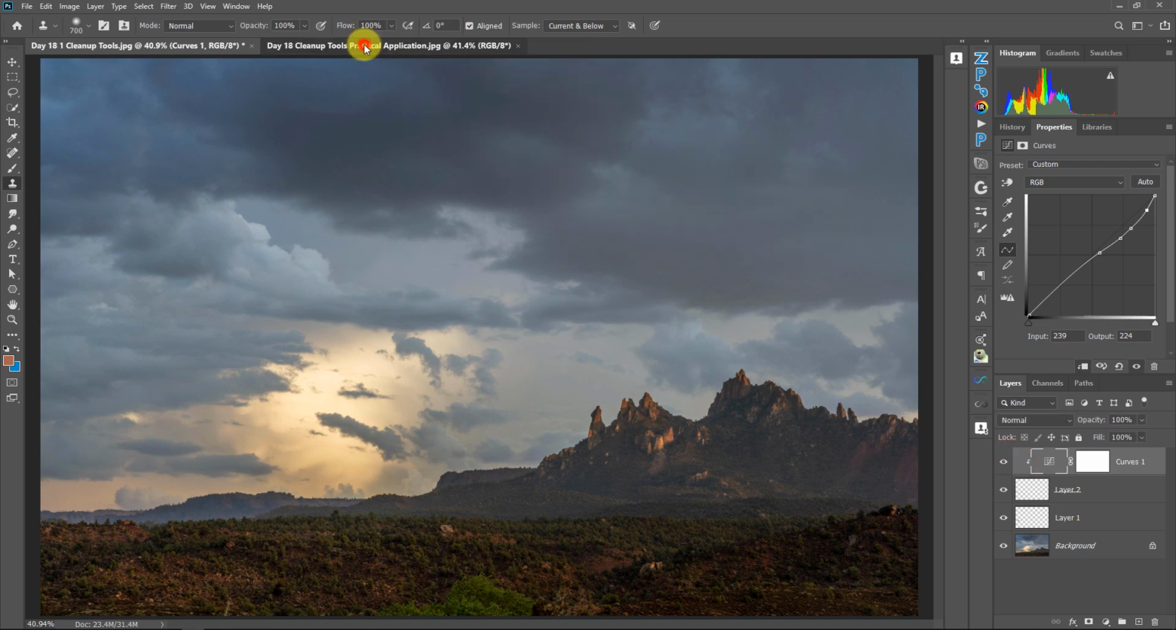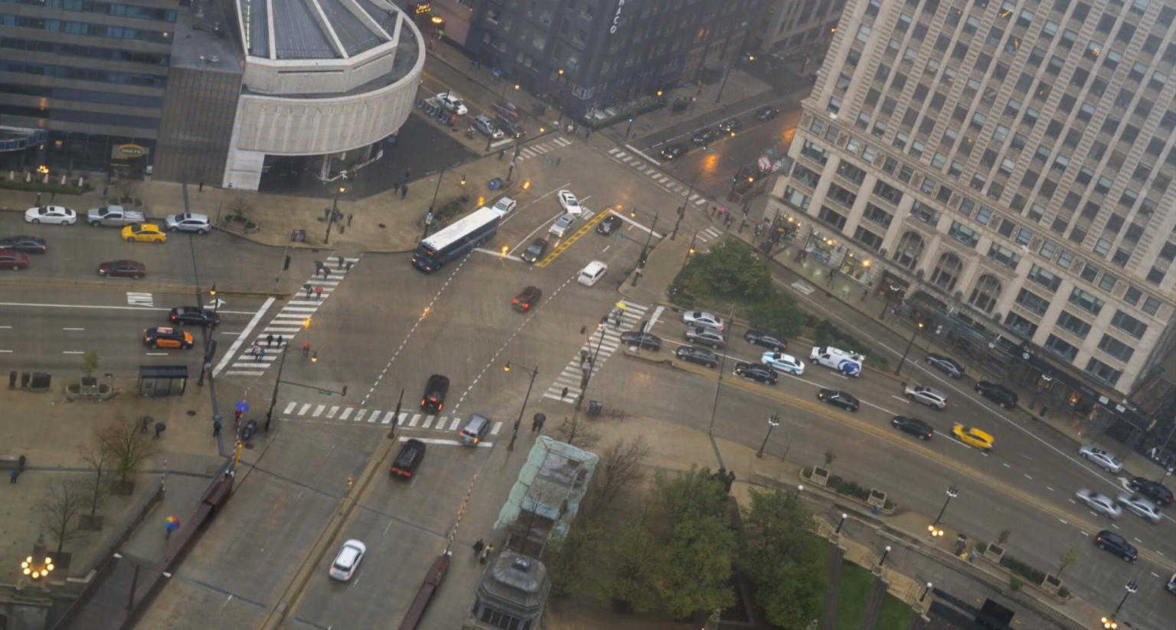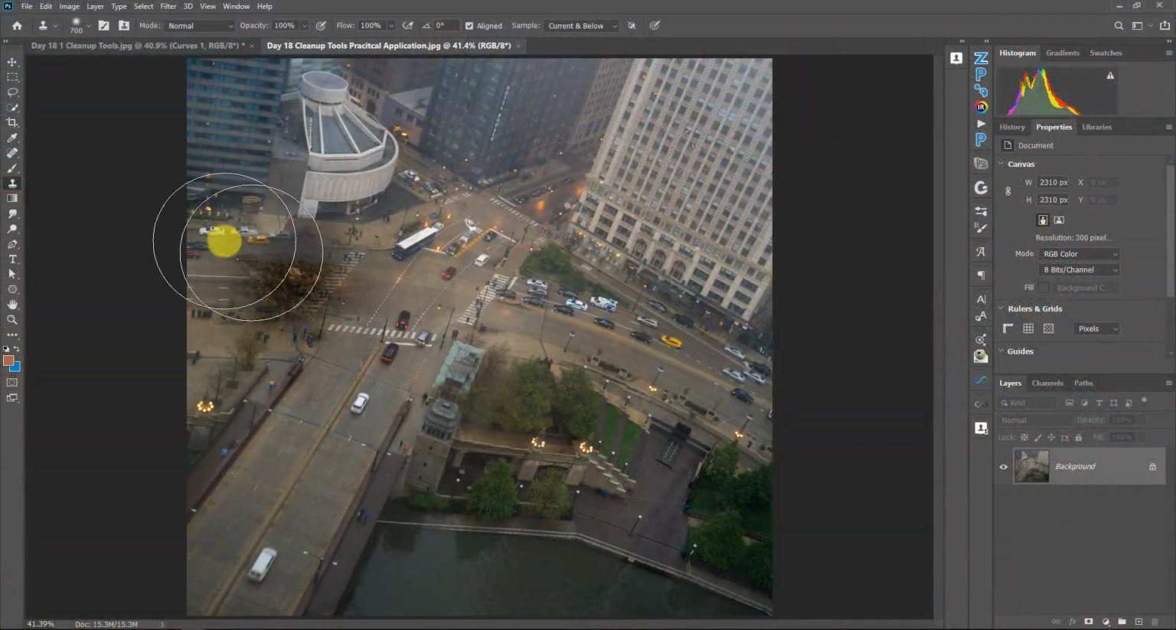So let's go ahead and look at this. This is a good practical application. Actually, in the course that I created for this clone stamp tool, I made this image look like no cars were there and no people were there using all of these cloning tools and patching tools, okay? So I'm going to give you a little demonstration on how you can do that.